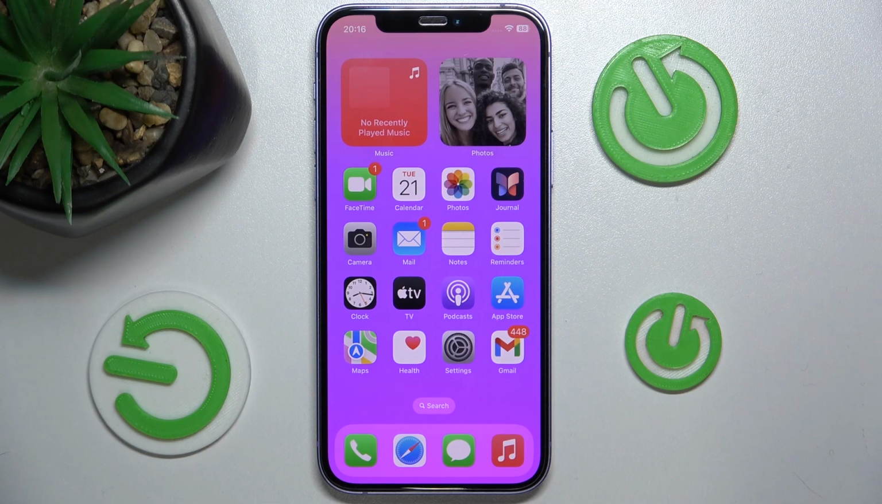Hello, in this video I'm going to show you how to adjust blocked sender options in the mail on the iPhone.